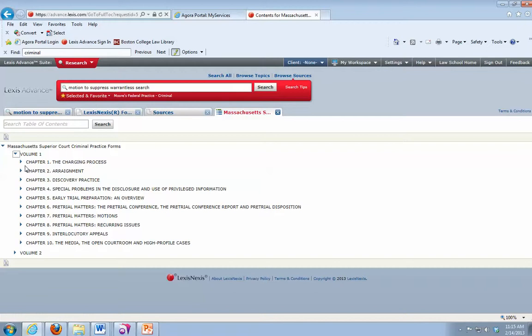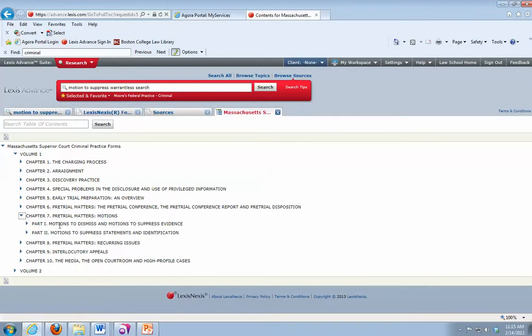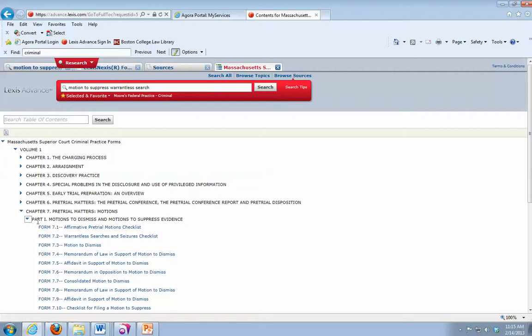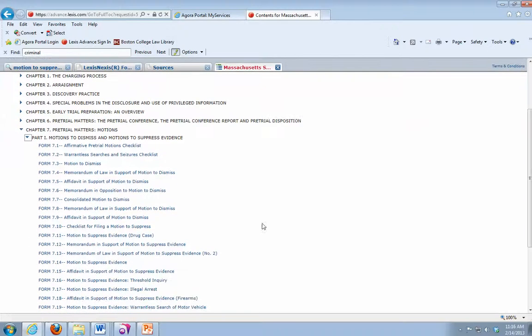Okay, a lot of this stuff, again, we've talked about discovery practice. You could find some helpful discovery motions, pretrial matters, motions to dismiss, motions to suppress, and you'll notice suppressing evidence is differentiated from suppressing statements and identifications. But if you keep drilling down, you'll see all sorts of samples, right? This would be a basic motion. This is the memorandum that would need to be submitted with it, with the points of law being discussed, affidavits. So this can actually be really, really useful.